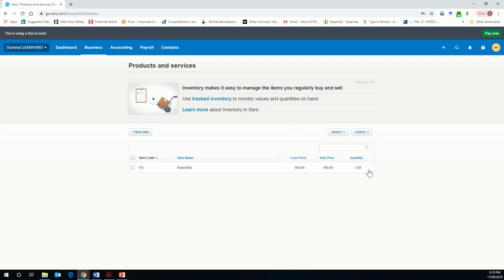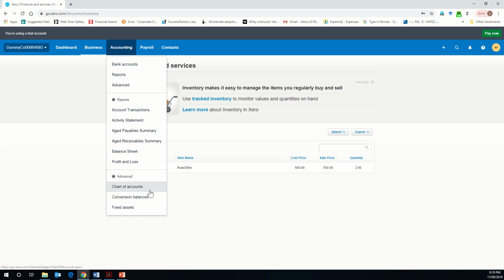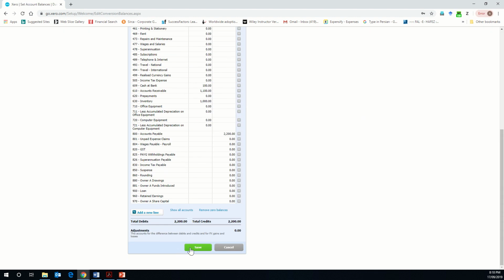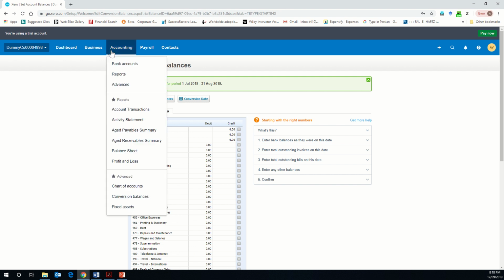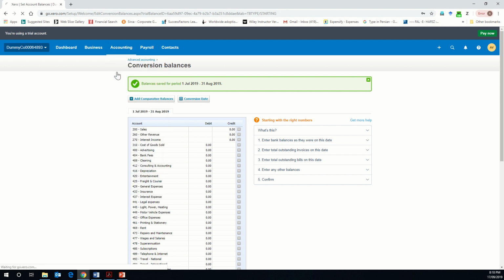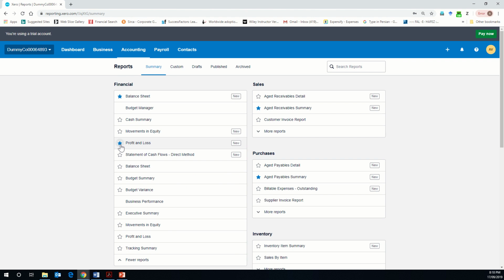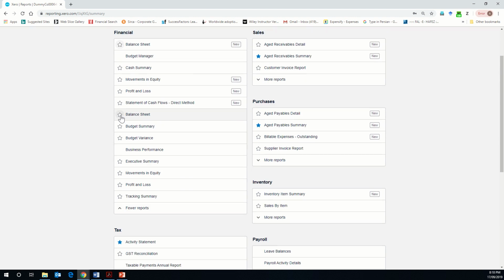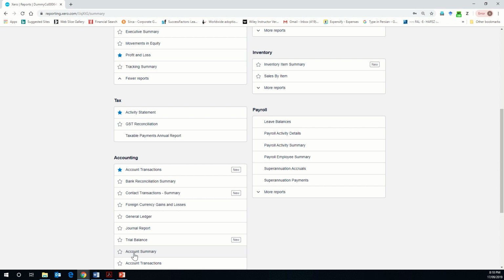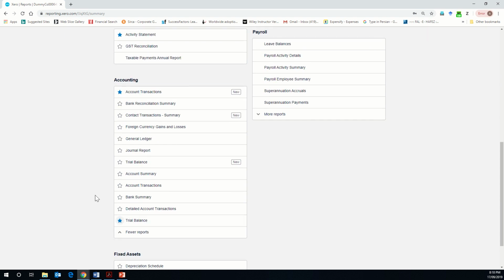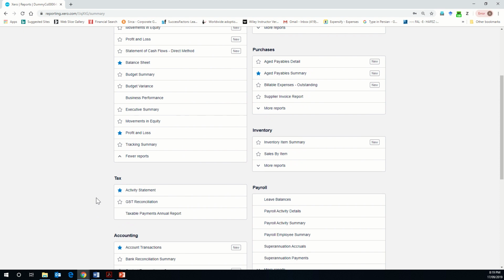As you can see, the quantity of inventory now has changed to 2 inventories on hand at the beginning of the month. What I will do at this stage is go back to my conversion balance once again, and make sure that the opening trial balance is saved. To make sure that everything is correct, I can click on reports. I make sure that I untick the star button here for the new balance sheet and new profit and loss, because I don't want these two. What I want is the older version of the balance sheet and the older version of the profit and loss. In my accounting also, what I want is the older version of the trial balance, right? So I make them my favorites.